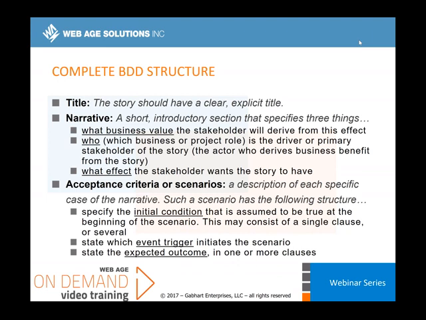One such concrete scenario is X. And given these things, when this thing happens, then these are the outcomes I expect. Another concrete scenario for my story is Y. And given these things, when this event occurs, then this is the outcome I expect. And yet another scenario for my story is Z, and so on and so forth.